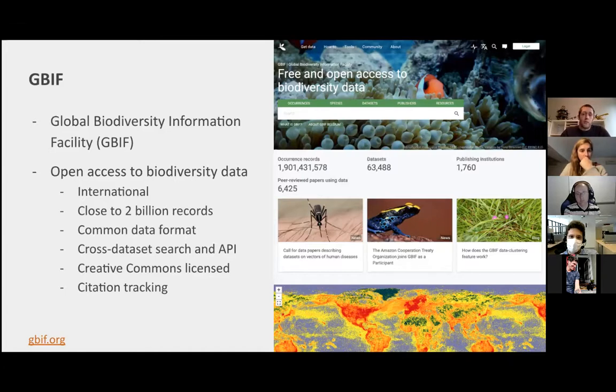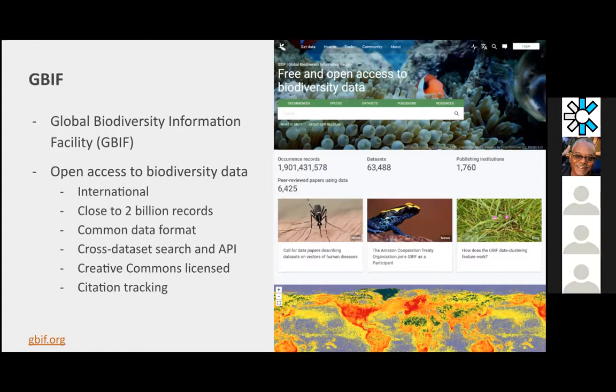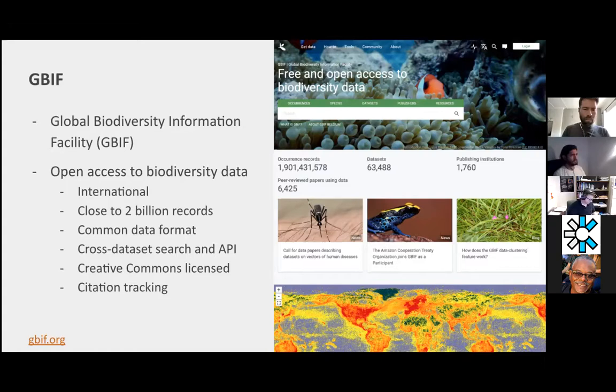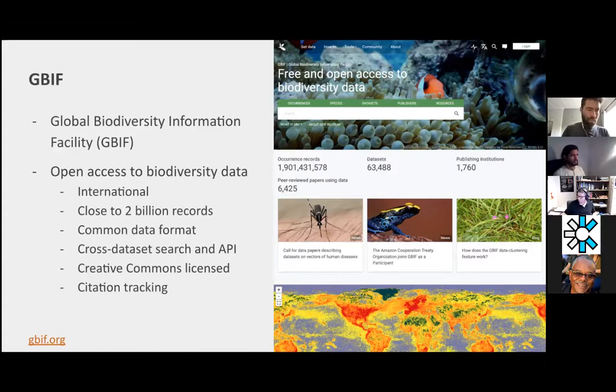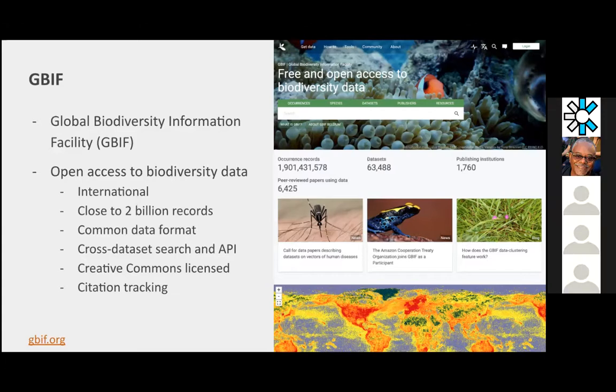So it is an international platform. It currently hosts close to 2 billion records of species observations. You can see the lower map there. And the very important aspect here is that the data is published in a common data format. So whatever the source of the data, it is using this common data format to submit data to GBIF. And that allows cross dataset search and API, like across all these datasets, no matter what the source, you can search for a species across all these datasets and find occurrences.